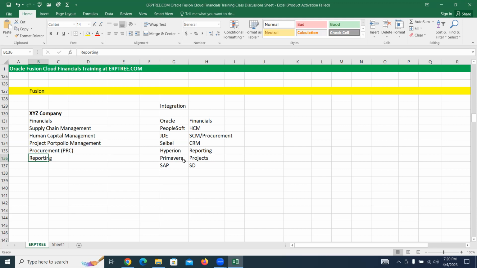So it is not easy taking different solutions from different companies and using them for one organization. That is the reason companies never show interest in picking finance from Oracle, HCM from PeopleSoft, CRM from Siebel, projects from Primavera, and SD from SAP. They can use them, but it will create a big challenge.